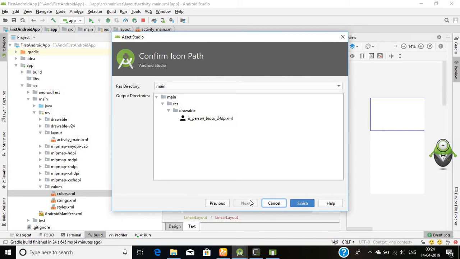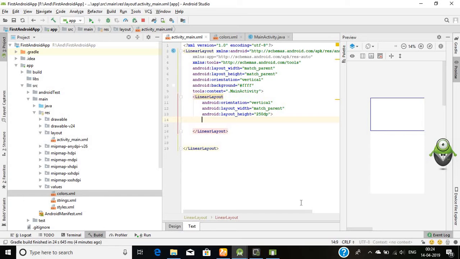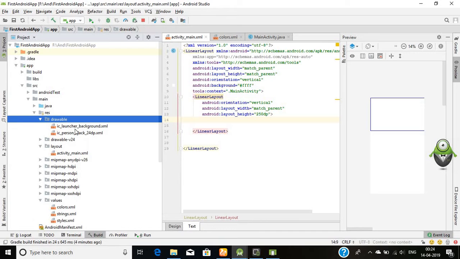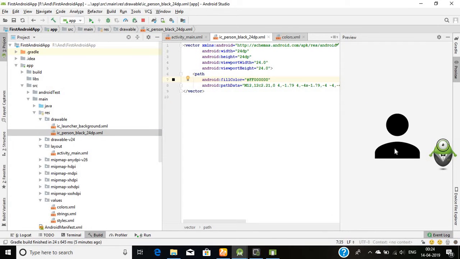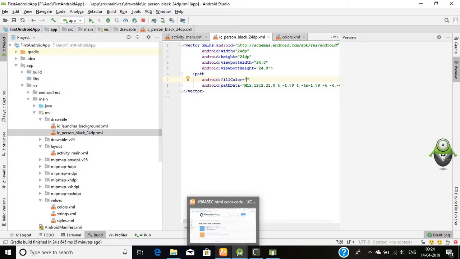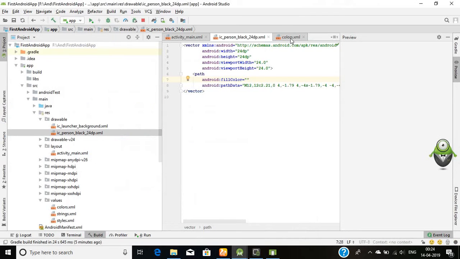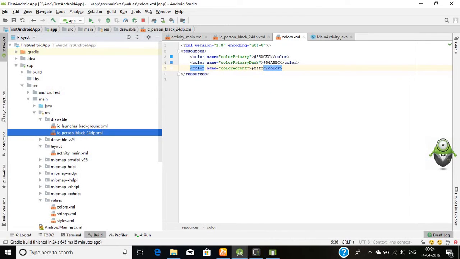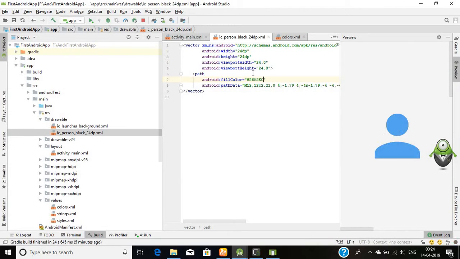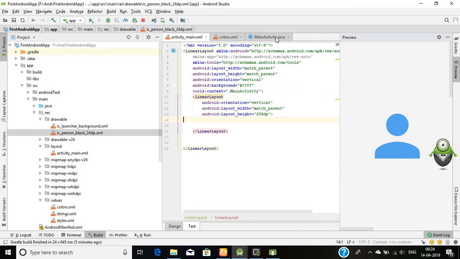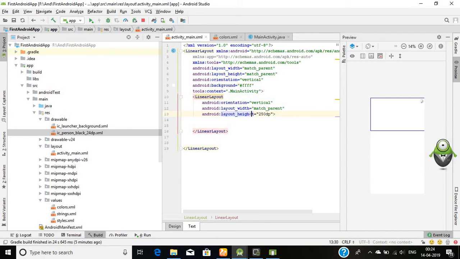Okay, next, and finish. This icon is already imported in my Android app. Here in the drawable section, I see person, and I want to change the color of this to the butterfly color. That is, this one. Great, the color is changed, and I'll import this one in my app.